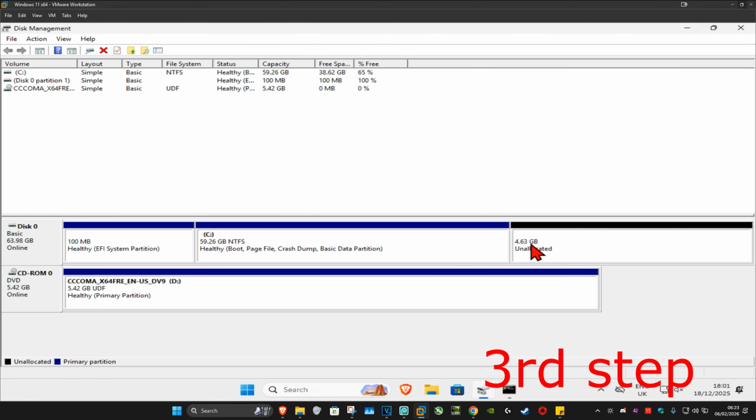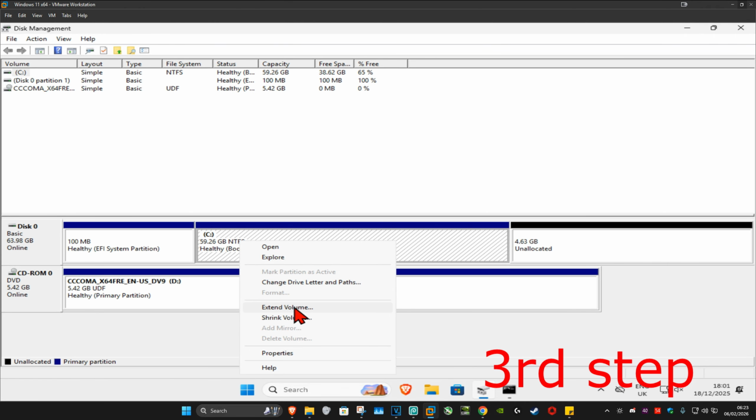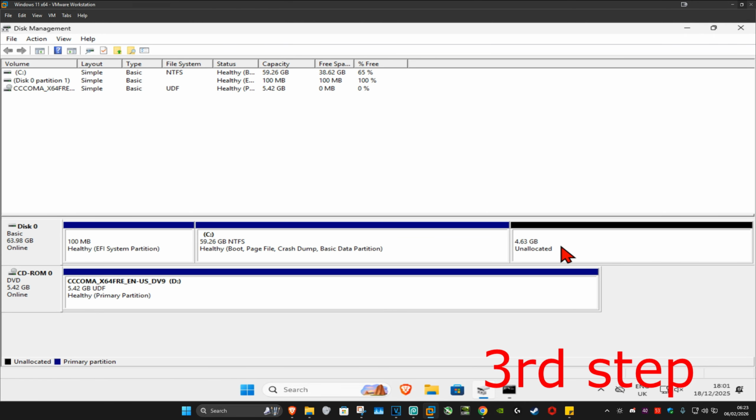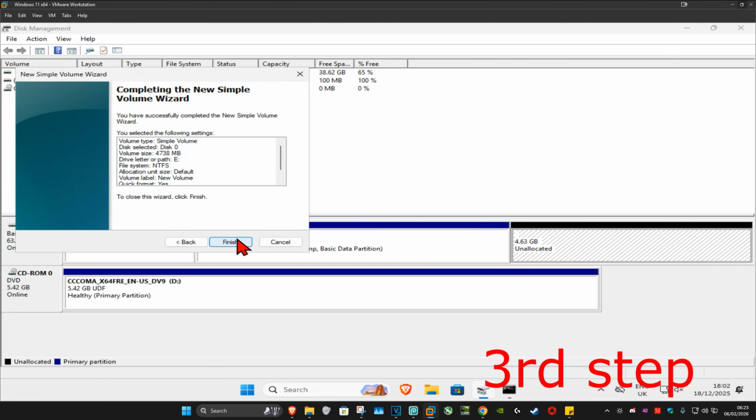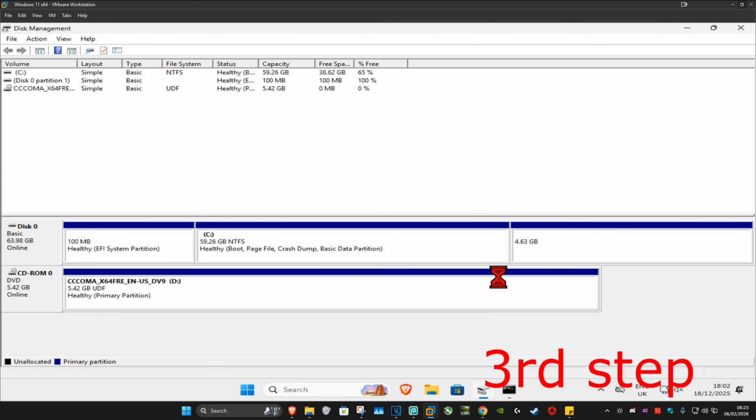For me, I'm going to format it, but if you did want to extend it, then right click on your main drive right here and then click on extend volume. But now I'm going to format it, so I'm going to right click on it, new simple volume. Next, just go through the steps, choose your drive letter, next, and then finish. And then the problem should be fixed.